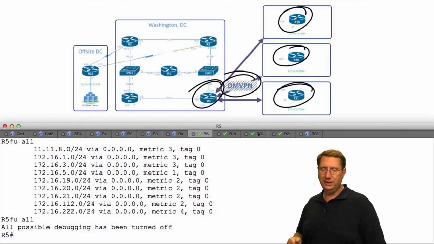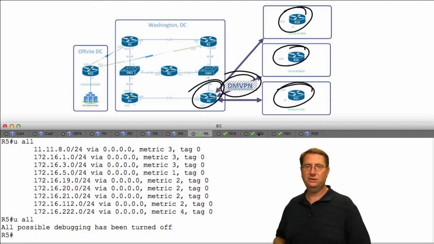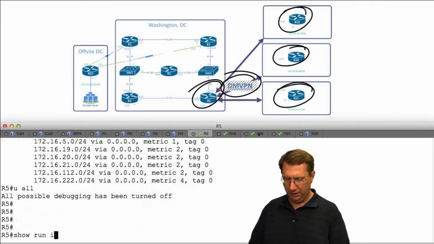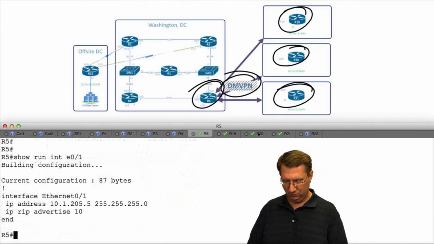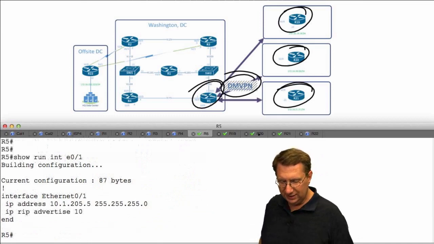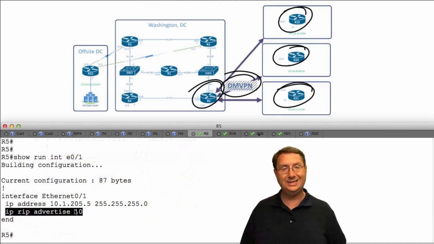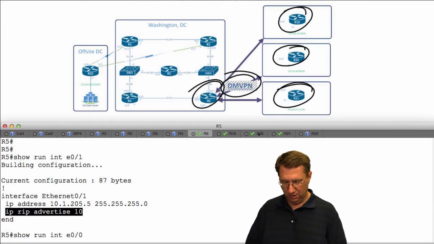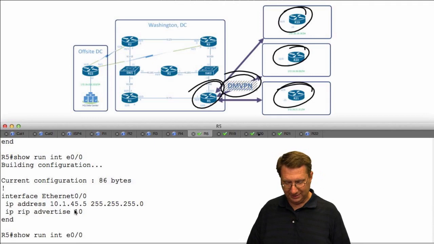Now the other thing that I was going to try to demonstrate is the fact that we have this configuration capability on an interface by interface basis. So looking at how this is operating, let's see what's going on. I'm going to show run interface E0/0 or E0/1 on R5 and let's see what we've got. Notice it says ip rip advertise 10. Now if I take a look at 0/0, advertise 10.